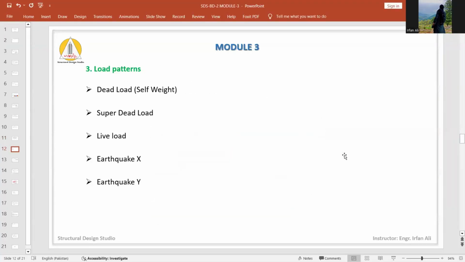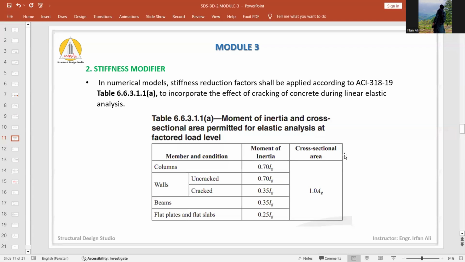The next is the load pattern. I think we have done enough. This is enough for today. And if you have any questions, you can ask.